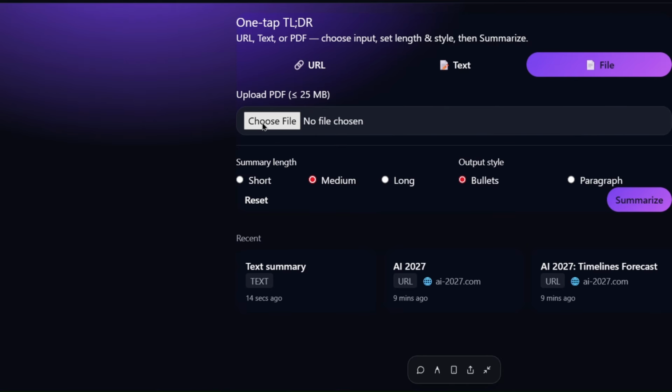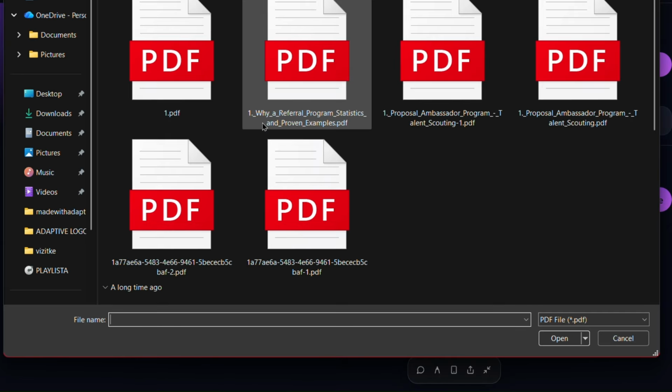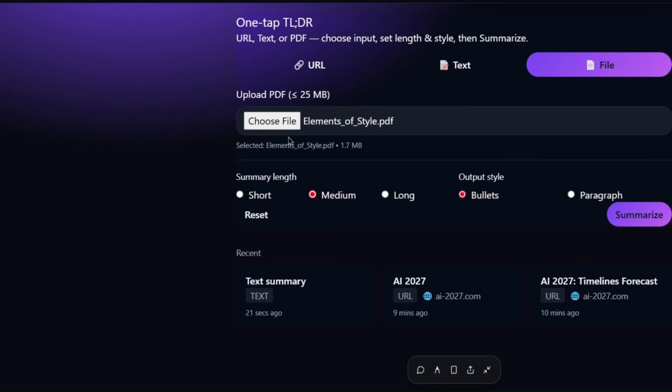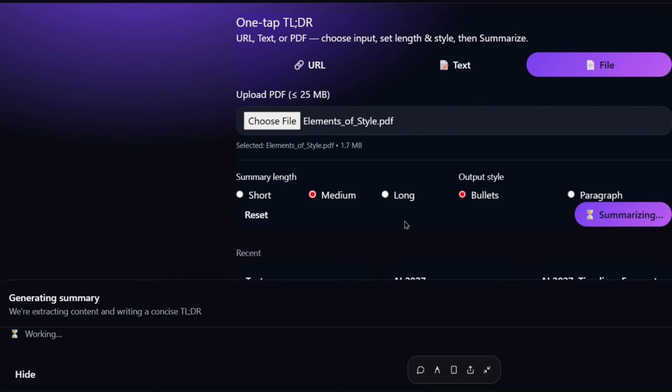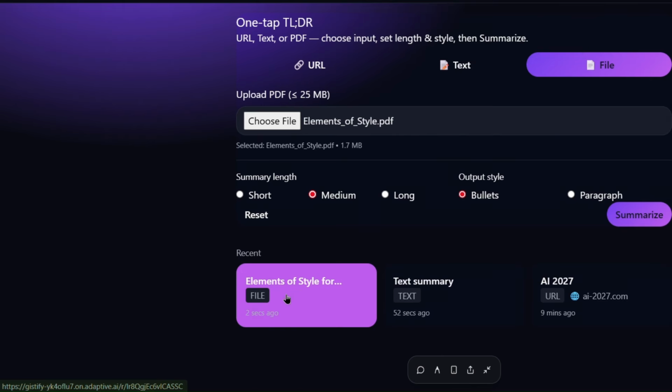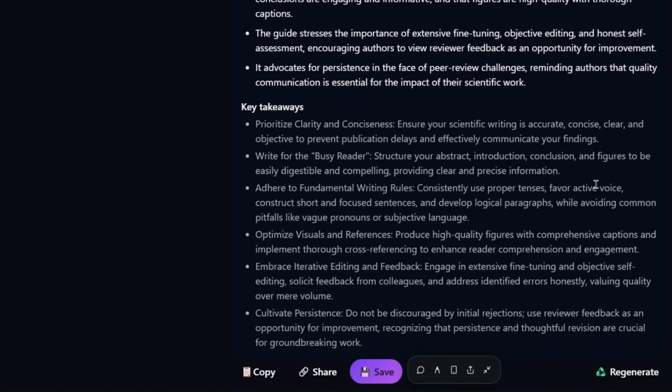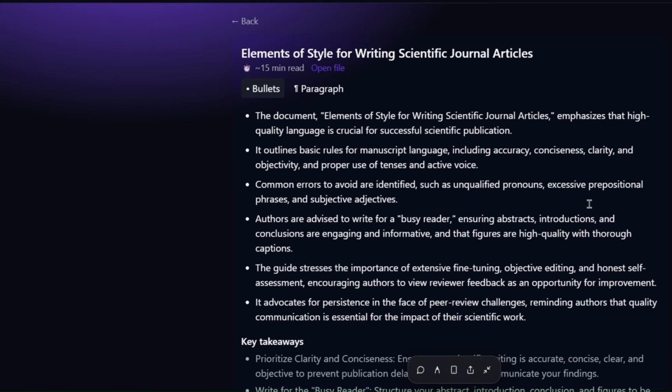Let's try uploading a PDF document. This one's called The Elements of Style. It's a grammar and writing classic, and a pretty dense one too. I am really curious how Adaptive handles something like this. Alright, this time I selected medium length and bullets as the output format. And our app did it again. Perfect result. All of this from just 3 prompts. Not bad, right?